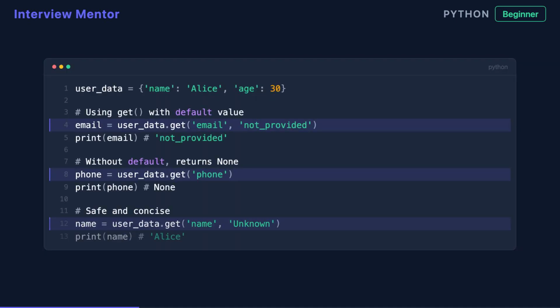Another excellent approach is the get method. Instead of checking first and then accessing, you can write my_dict.get with a key and an optional default value. If the key exists, you get its value. If not, you get the default. This pattern is especially useful when you want to handle missing keys gracefully.